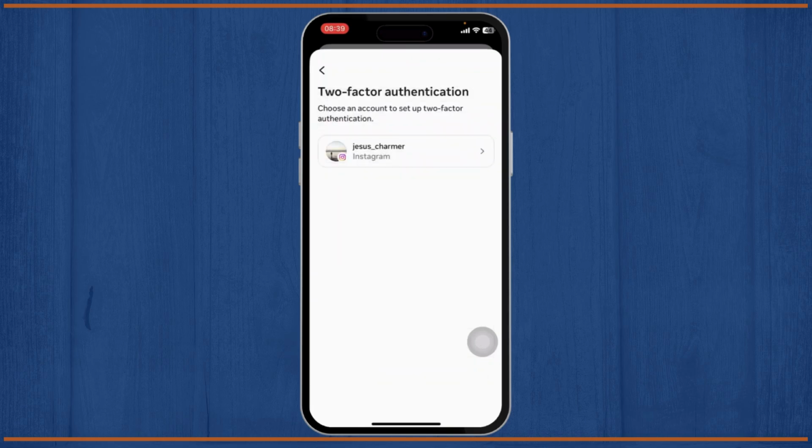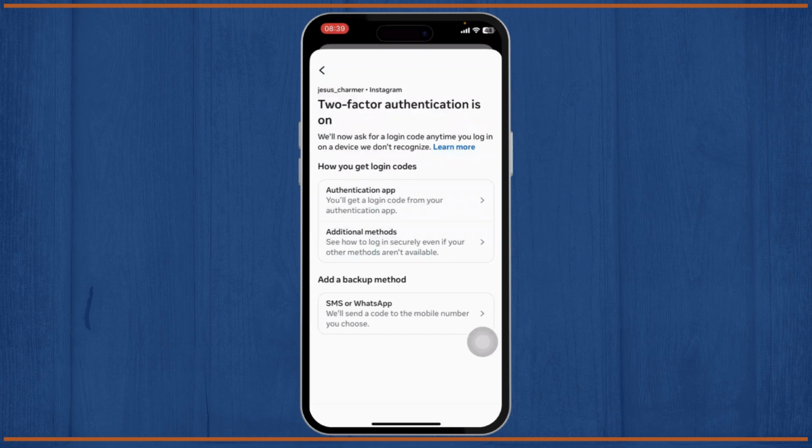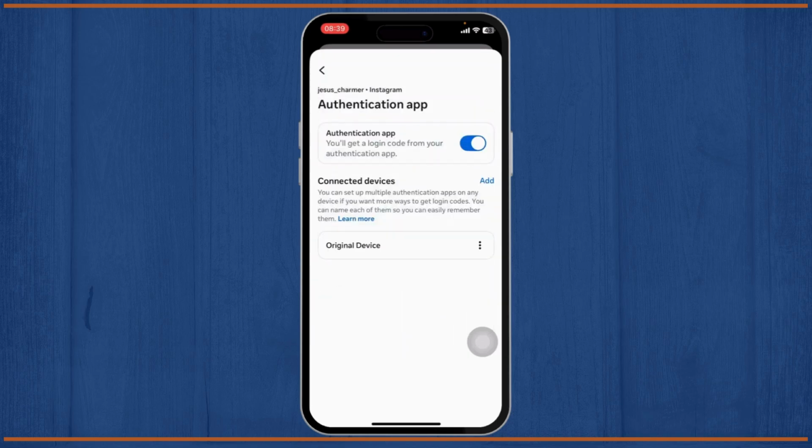Head over to two-factor authentication. Choose your account. And after you do that, you will get your two-factor authentication. You will see how you have enabled it. It can either be SMS or WhatsApp or authentication app like it's in mine. So just head over to whichever is yours.